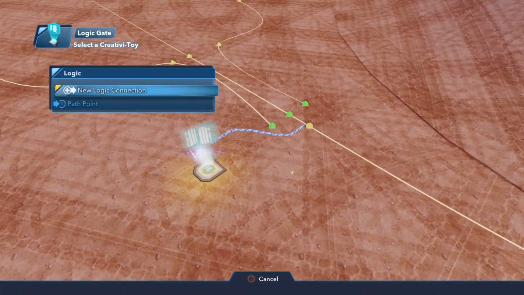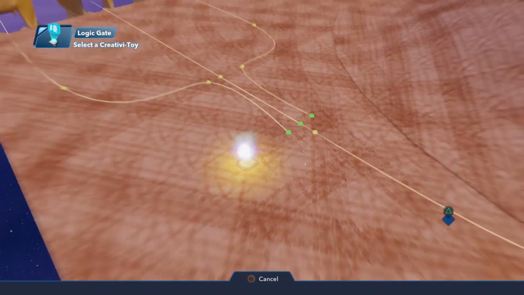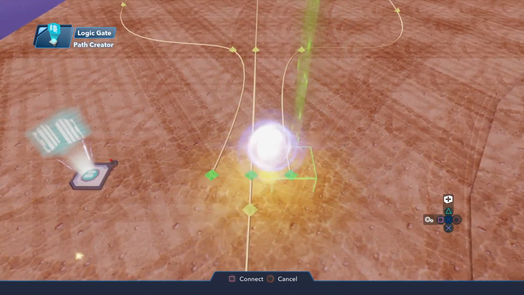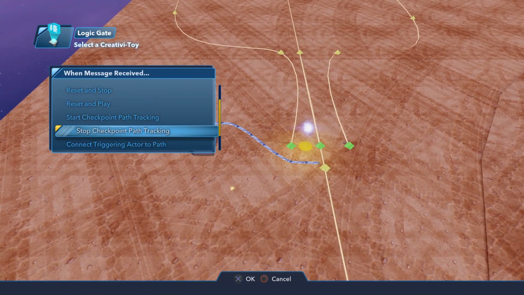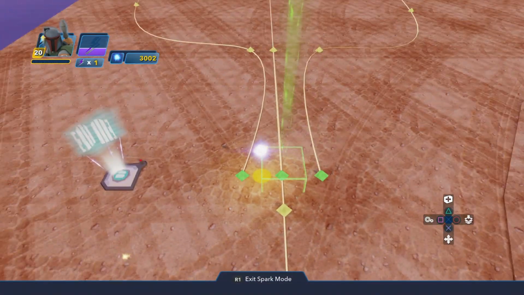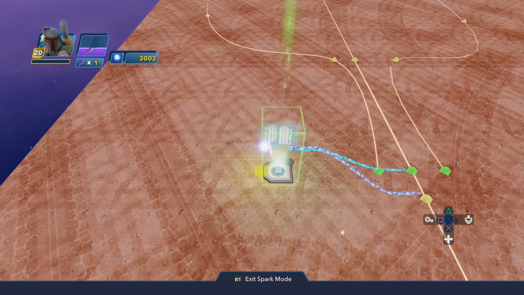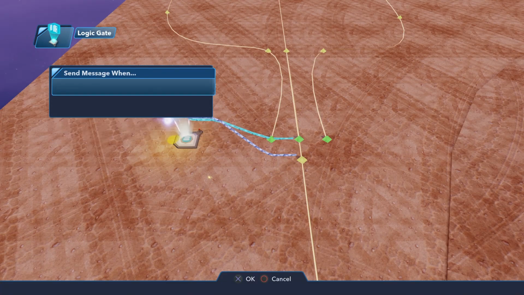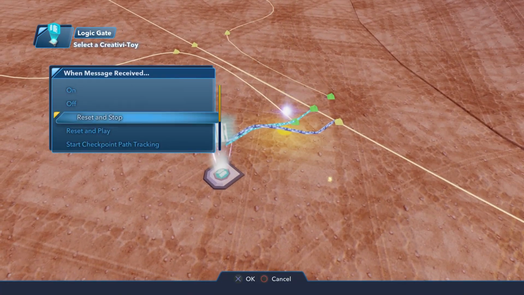Now with the logic gate, we want to go new logic connection. When it receives an input, we want it to send the output. We want it to connect to this path, start, connect triggering actor to path. Now with the same logic gate, and this is why we use it kind of like an if statement, we want to go new logic connection, input blocked, we want it to connect to this path.